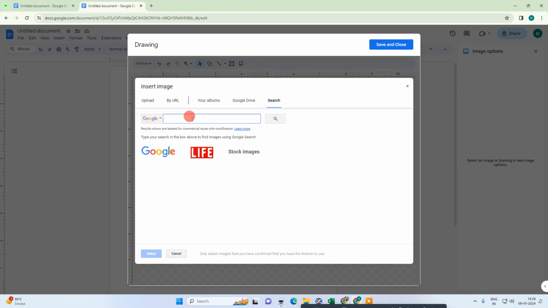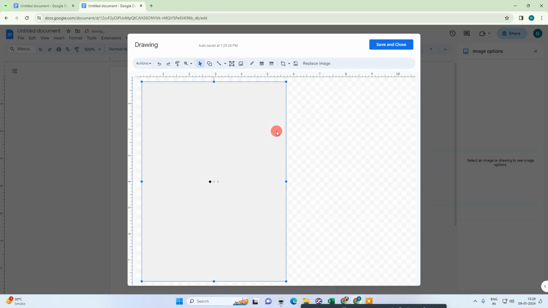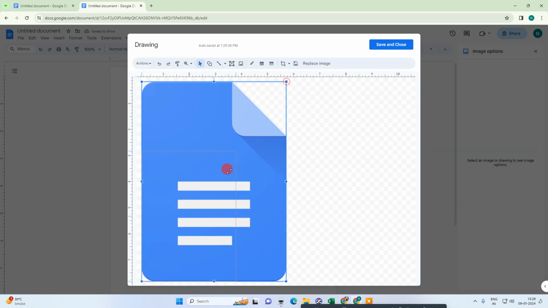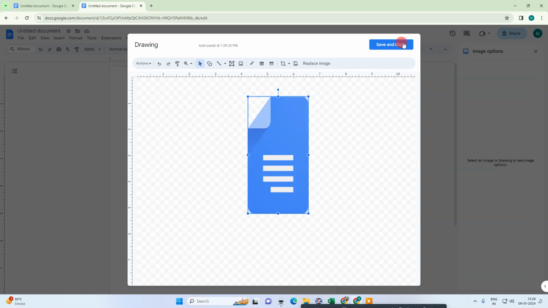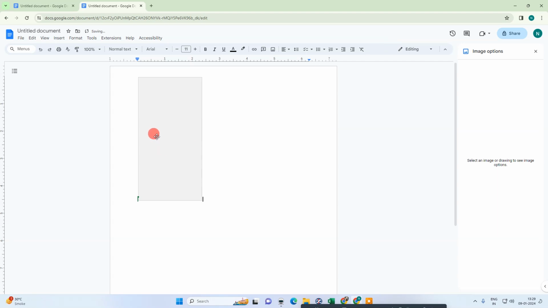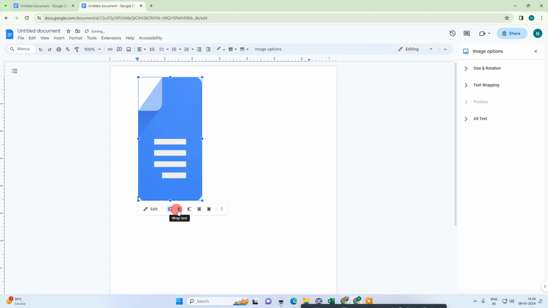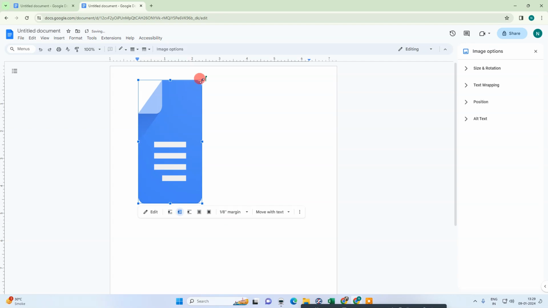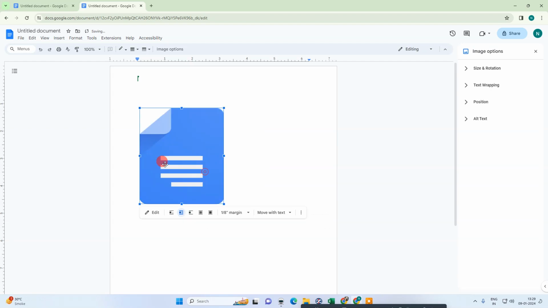And if you want to move your image, you need to select the option. I will show you. Okay, I just flipped that image like this. After that, just go to save and close, then the image will be inserted like this. Now you need to select this option, wrap text, and now you can easily move this image as per your requirement.